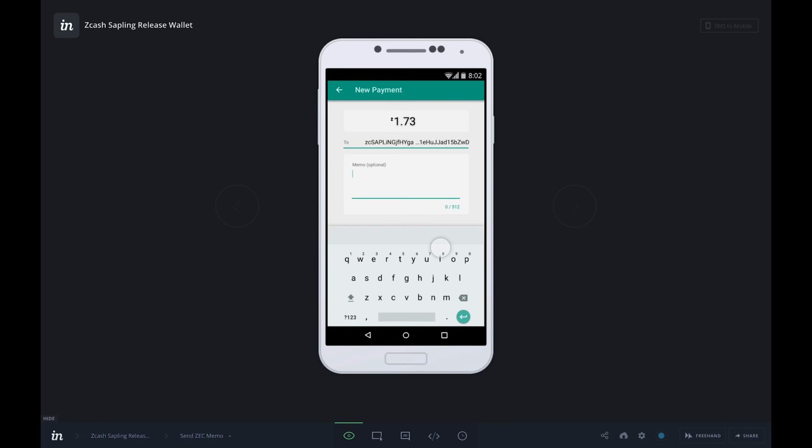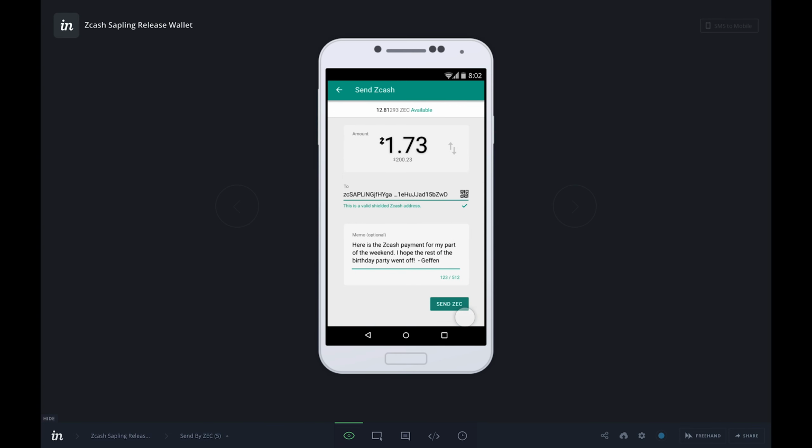Without losing context, the keyboard will slide up and the elements on the screen will simplify, making sure that we can keep all important information on the screen while entering the memo. The available balance has hidden itself, and the to widget has simplified to use up less real estate. I type in my note. It will expand out again to show the full view. Once again, now I can hit send ZEC.